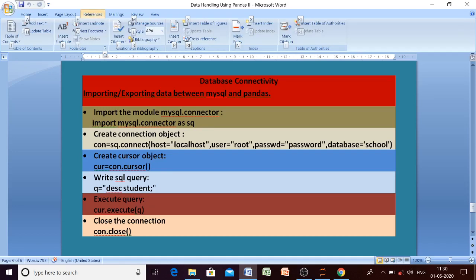Hello students. So today we will discuss the last topic of Python Pandas 2. The important one here is database connectivity, meaning how we can import or export data between MySQL and Pandas. I hope you have learned about MySQL in class 11th. So today we will discuss the connectivity between MySQL and Pandas.